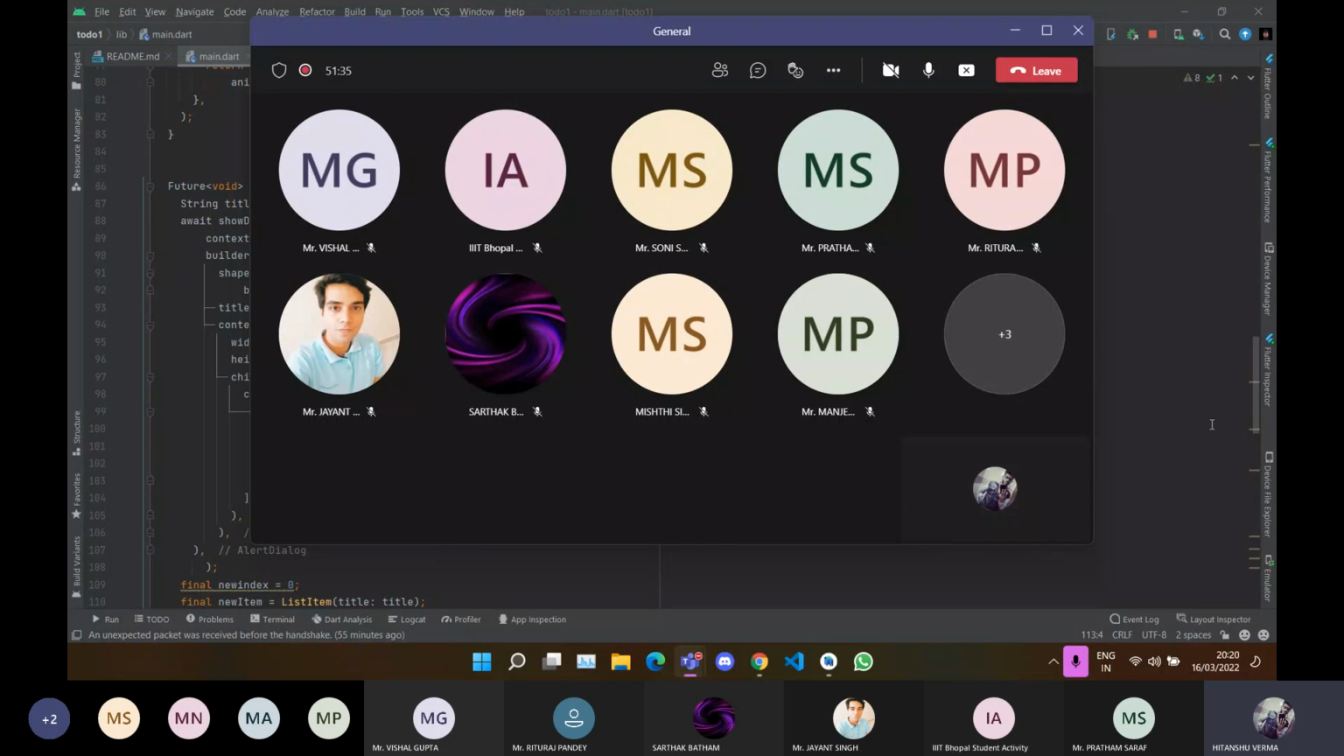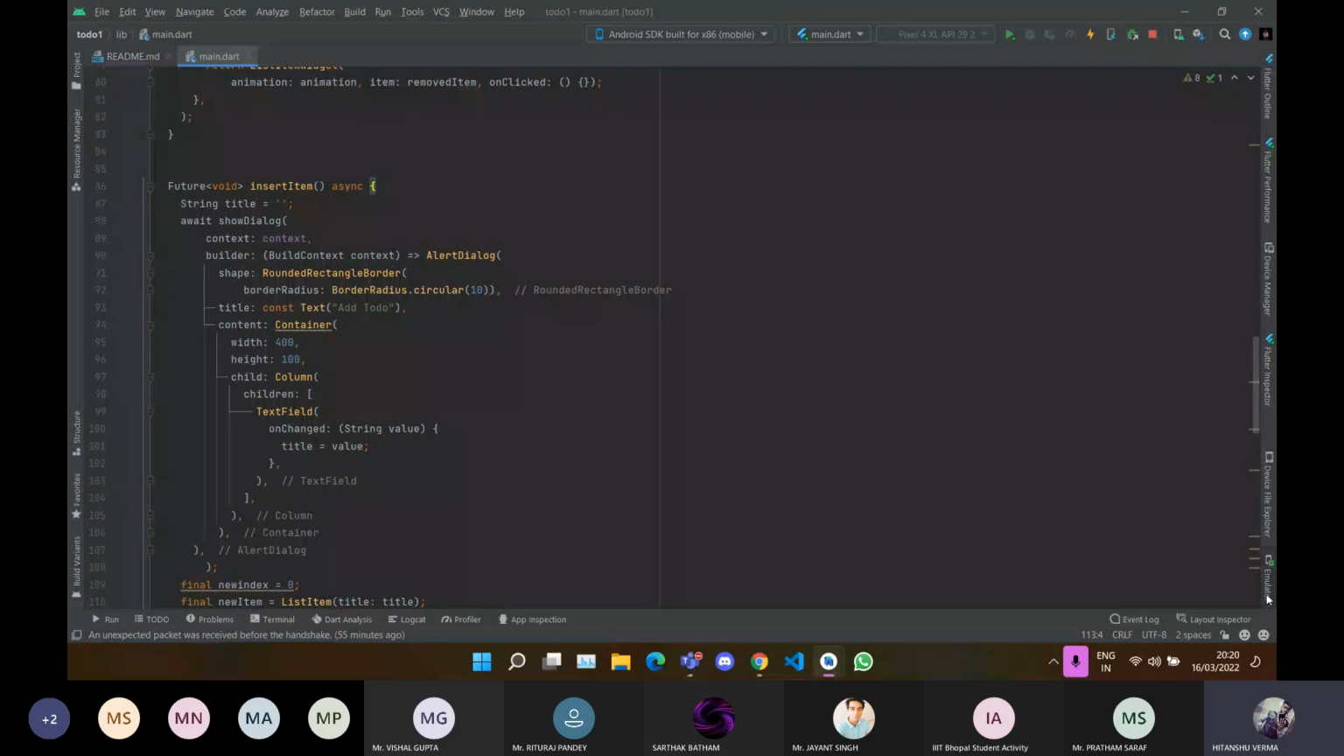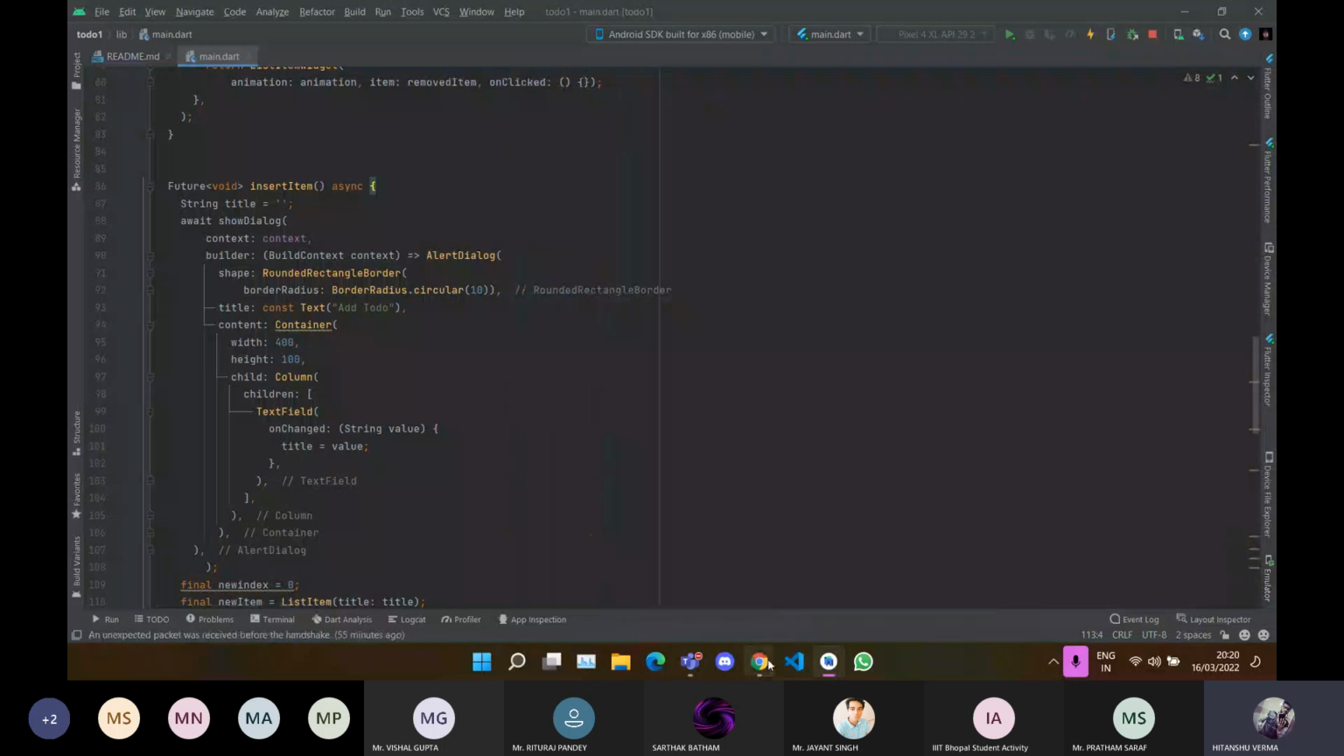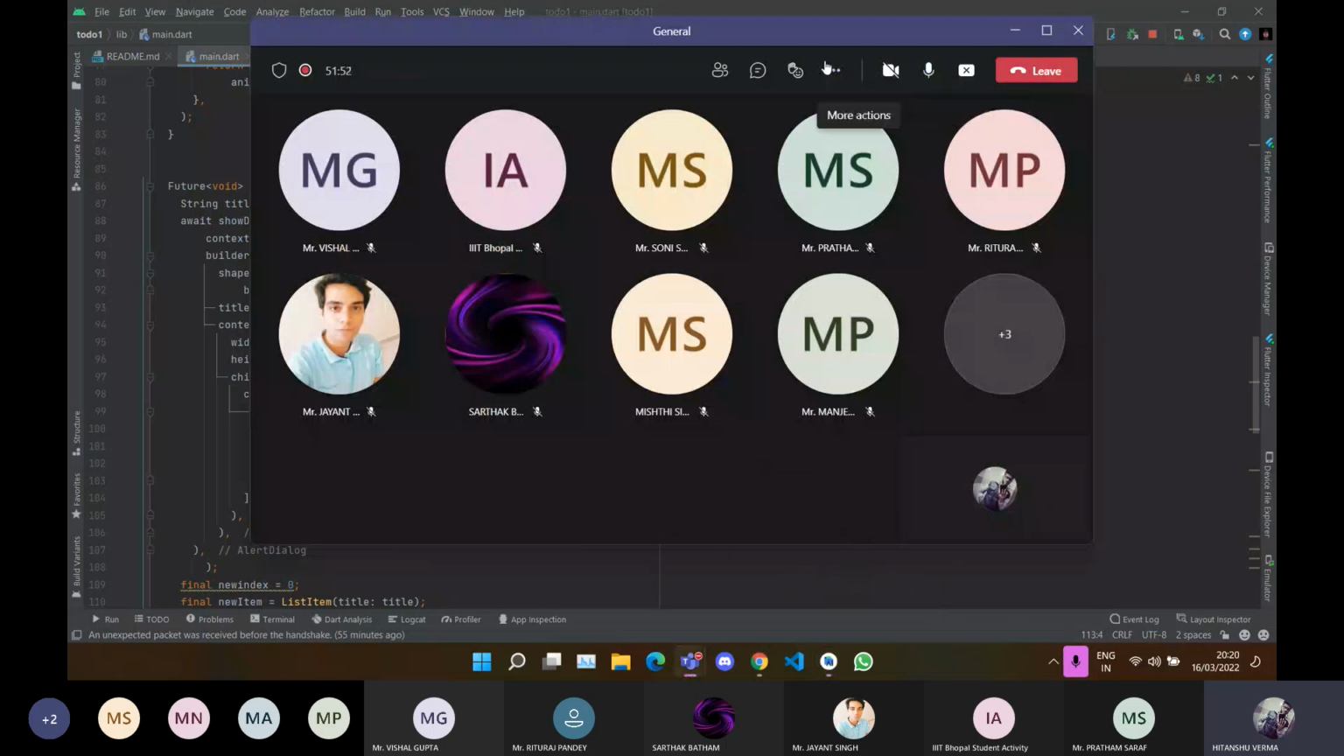So I'll be wrapping up the session here. We have completed the front end part of our application, and in tomorrow's session I will be working on the back end section of this application, right? So I'll just stop the recording now.